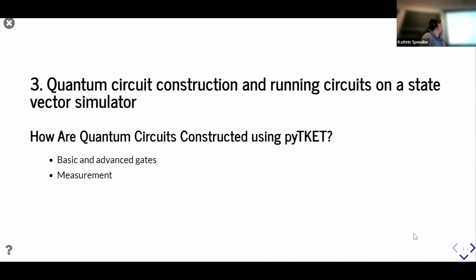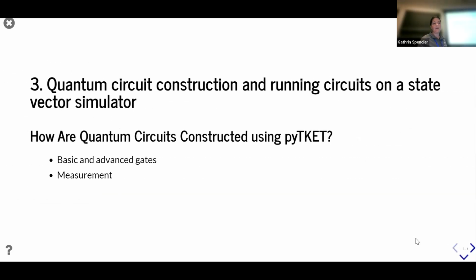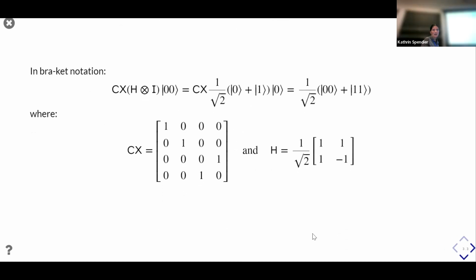Okay, so how do you construct circuits using pytket? For example, these are the basic gates for a Bell state. We'll talk about that first. This is one of the four Bell pairs. And if you want to code that in pytket, as you know, you can rewrite that in bracket notation. Then you have your matrices. And based on the matrices, you can write them as a Hadamard gate or a CNOT gate. And obviously here you have the tensor product because it's a two-qubit operation.